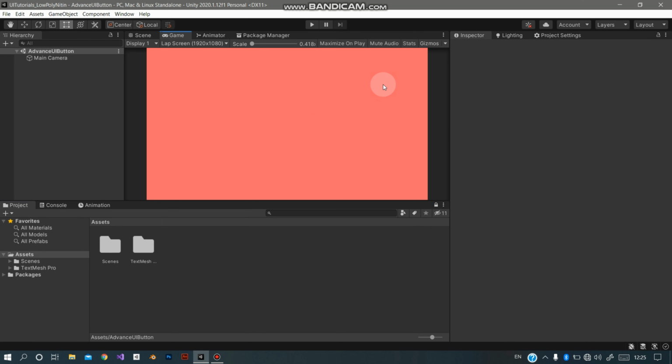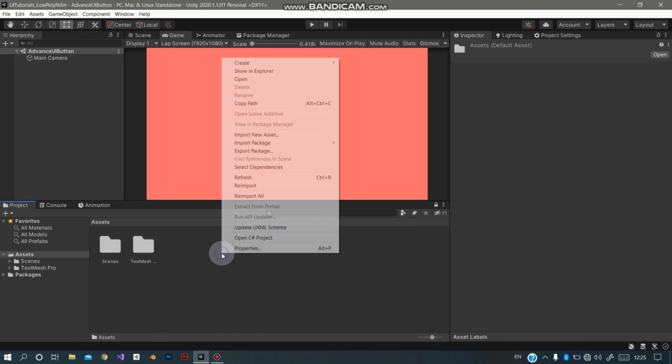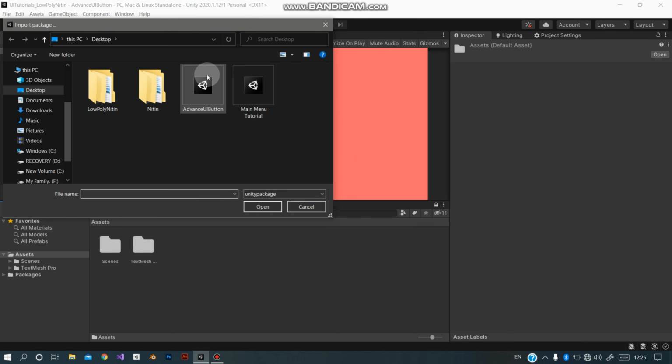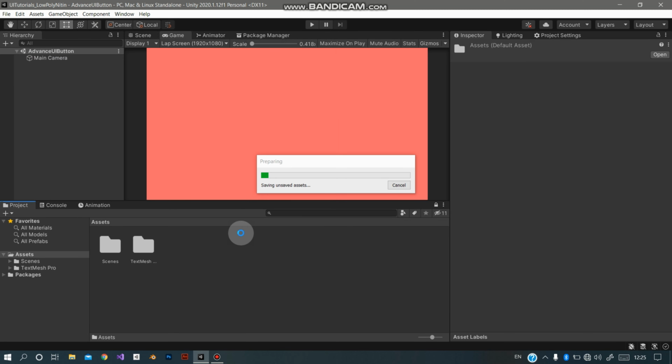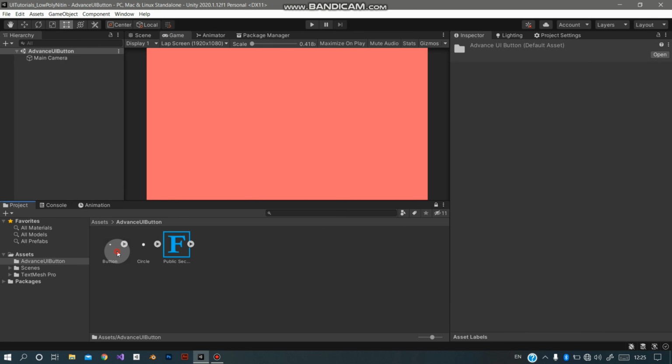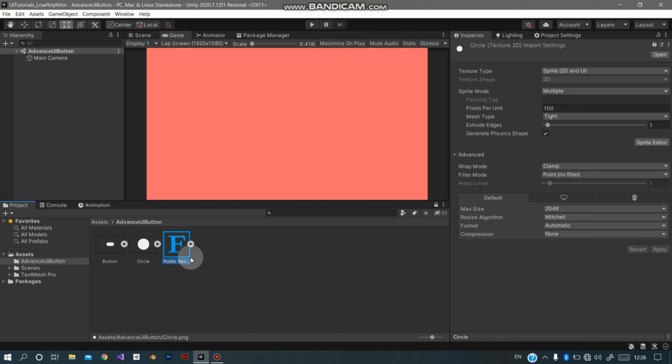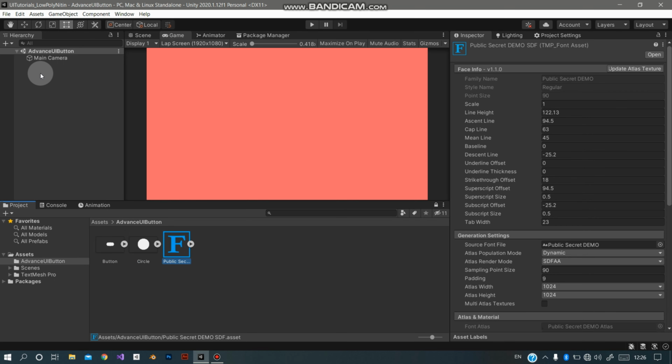So the first thing you'll have to do is download a Unity package. Link is given in the description. After that, import it, and to import, right click in the project panel, select import package and custom package. Then select it and hit open. Then hit import. After that, you will get a folder named advanced UI button, and inside it you will get two images and a font. So now let's create the button.